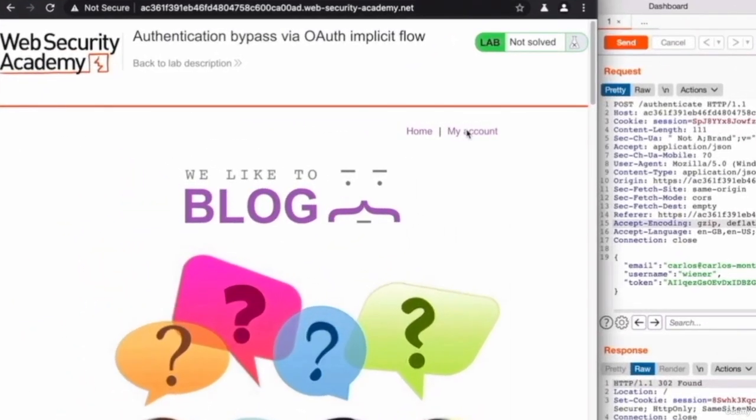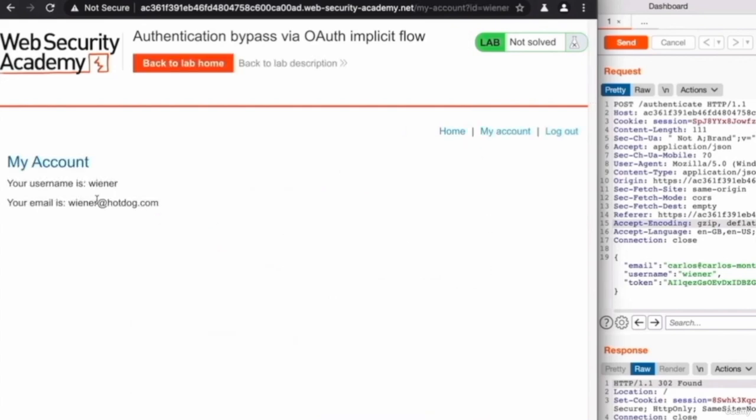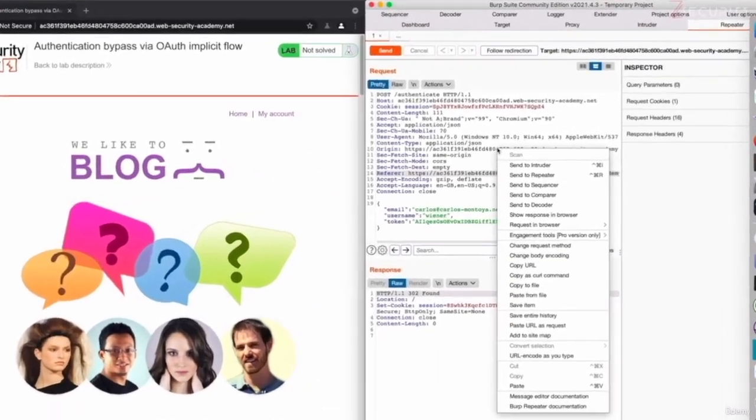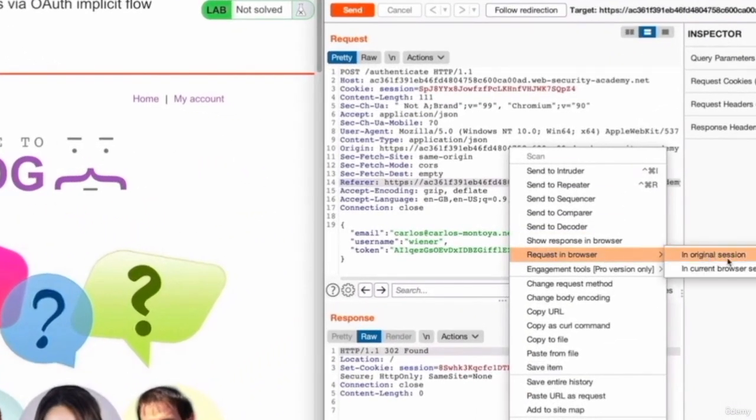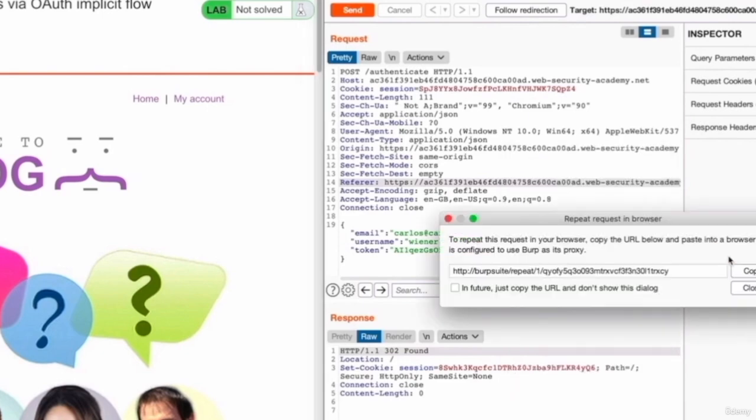So to send this request in the browser, I'm going to first log out of my current account. So you can see I'm logged in as wiener@hotdog.com. Now I'm going to log out. I'm going to right click my modified request in the repeater, and I'm going to select request in browser in original session. So this will basically send this exact modified request to the burp browser that I have running right here. And keep in mind, I just logged out of that account, so right now I'm not even logged into anything. But this request is supposed to allow me to log in to my own account. So this is going to give me a unique URL that will submit this request for me.